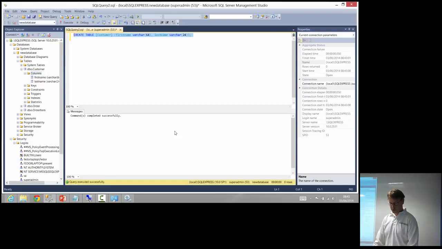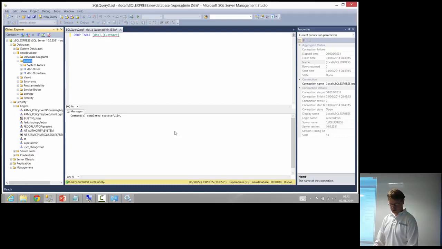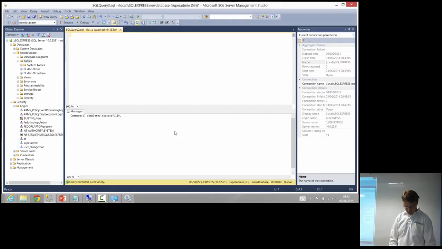And by the same token, I can go and drop this table, meaning that I'm going to delete that table altogether, and so on. Okay, that's basically the basic terms. And as I mentioned before, we can do other things.